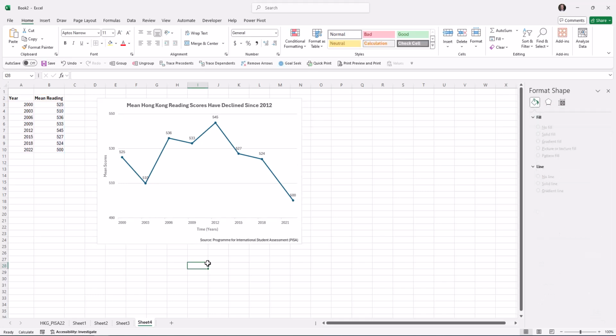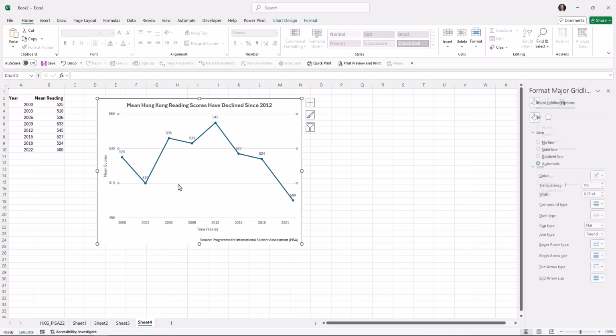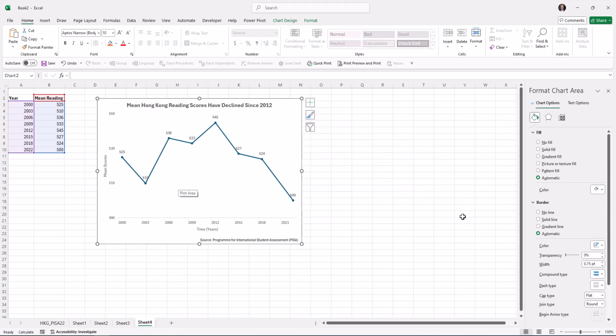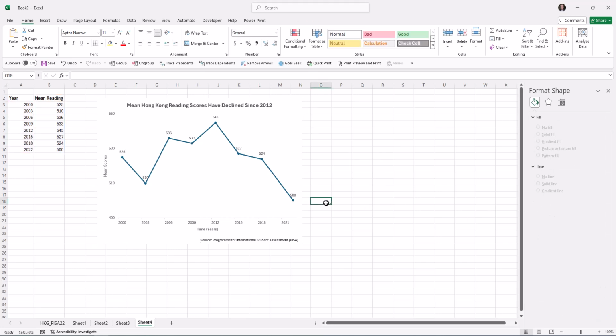Terrific. We're almost there. Let's finish up by cleaning this up a little bit and removing any elements that may distract our audience. You know the drill now. Let's remove the grid lines and the outside border. That's looking pretty good. This is a good example of a line chart. Okay, that should be good for now.